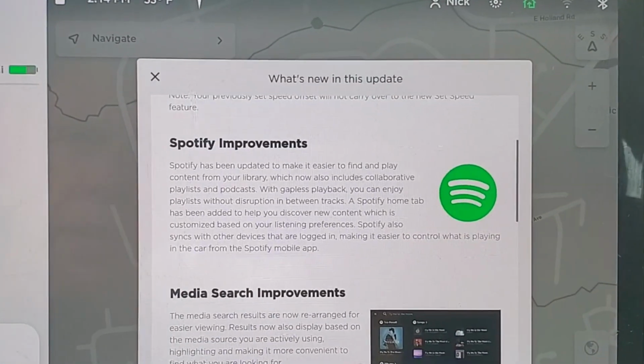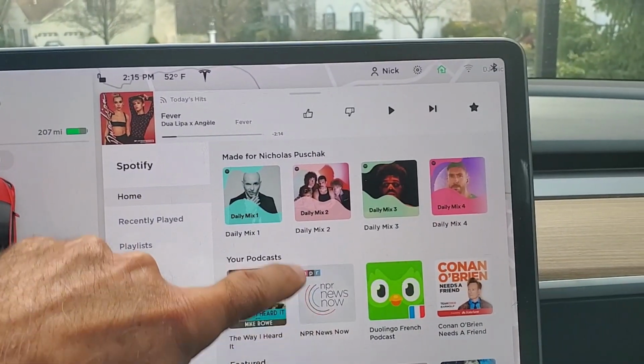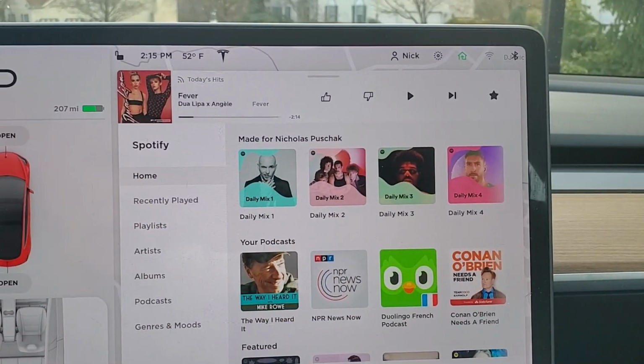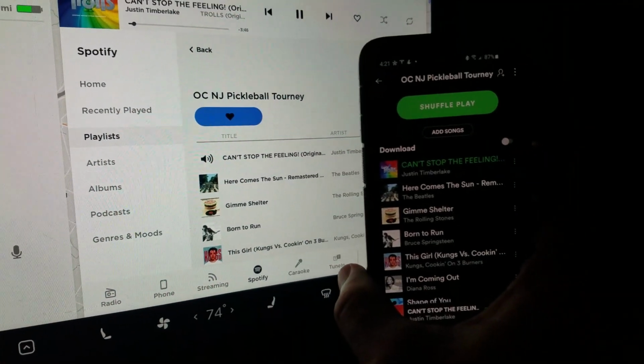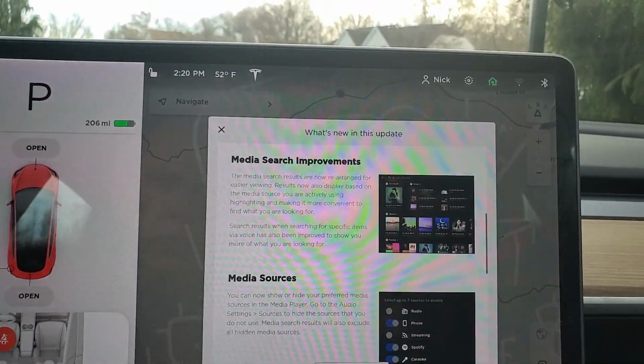So next we have Spotify improvements. This is cool. They've added this home choice, which gives you suggestions based upon your listening habits through your mobile device, and it all synchronizes. It's very, very cool.